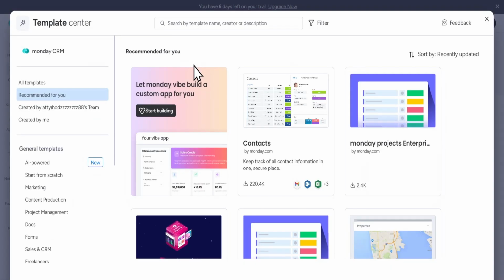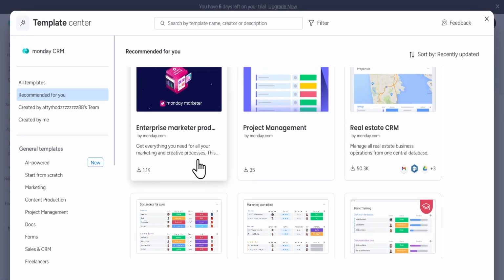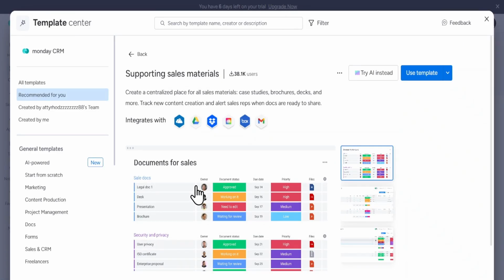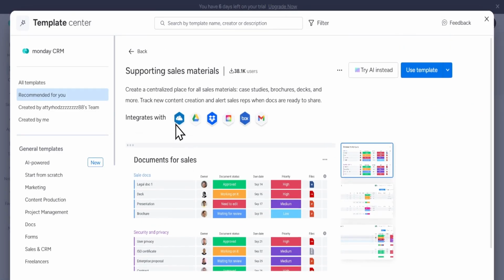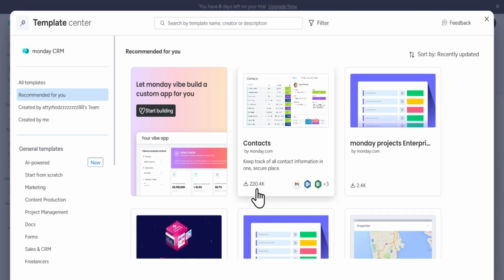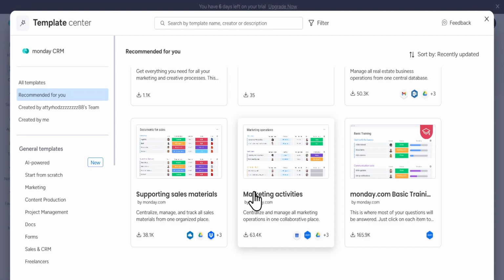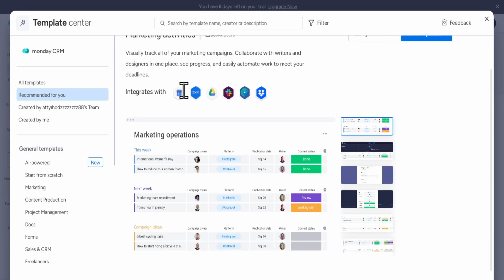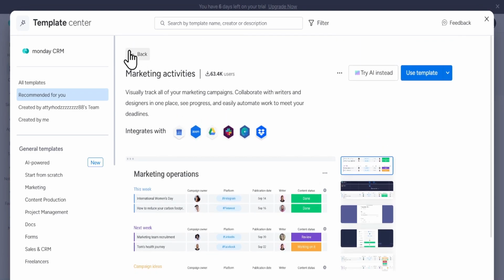There's also the Supporting Sales Materials template, which can help organize documents, presentations, and other resources used by your sales team. Keeping these materials in one place can save time and improve consistency. Another helpful option is the Marketing Activities template, which is designed to track campaigns, promotional tasks, and execution details so teams can stay aligned on outreach efforts.